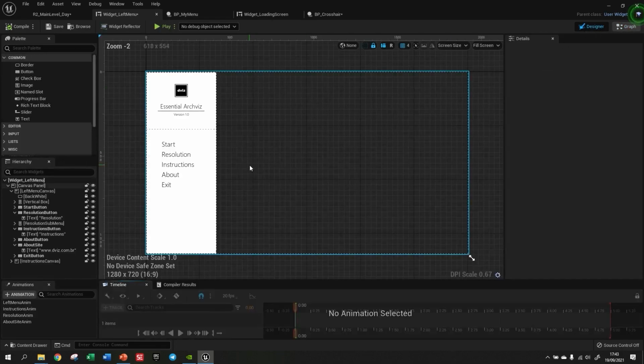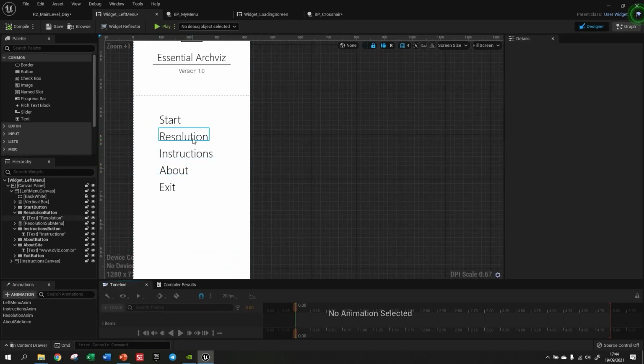Now, I won't do the resolution now because that's probably too complicated for this stage. But I will do these other buttons here, and then we'll come back to the resolution options. So the instruction button is already done. It basically runs the animation, and then returns with nothing more than that. It's done. It just shows an image.